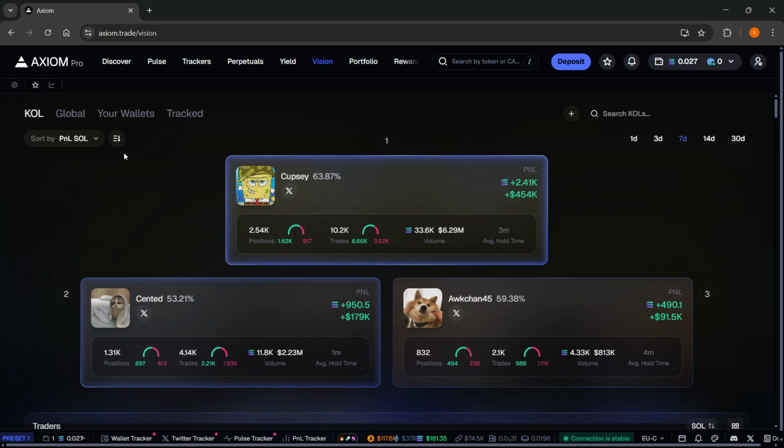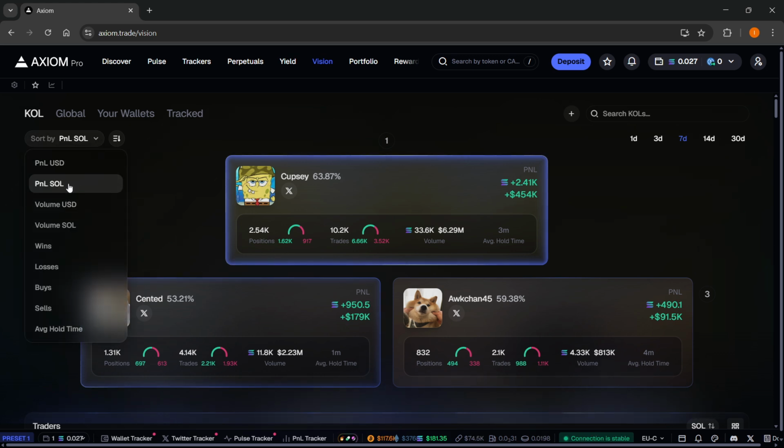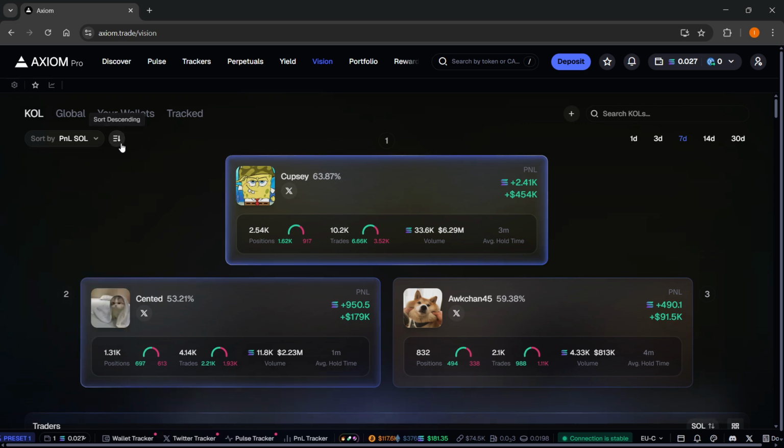So of course, these are the KOLs. And you can sort these by either P&L Solana, P&L USD, or whatever you want to, as you can see over here on this list. Then you can also sort by descending or ascending up here, and you can select different time periods. So you can have 1 day, 3 days, 7 days, 14 days, and 30 days.